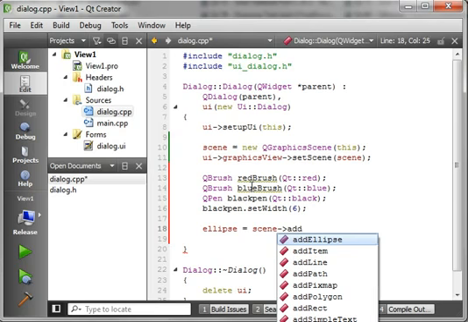add ellipse. Now you notice how there's a bunch of them in here. Add ellipse, add item, add line, etc. Well, Qt has made these classes to help you, like ellipses, lines, paths, polygons, pixmaps, rects for rectangles, simple text. You can also add item. So you can actually make a QGraphicsItem and override it yourself, which is what we're going to do in the next tutorial. But for this one, we're just going to keep things simple.